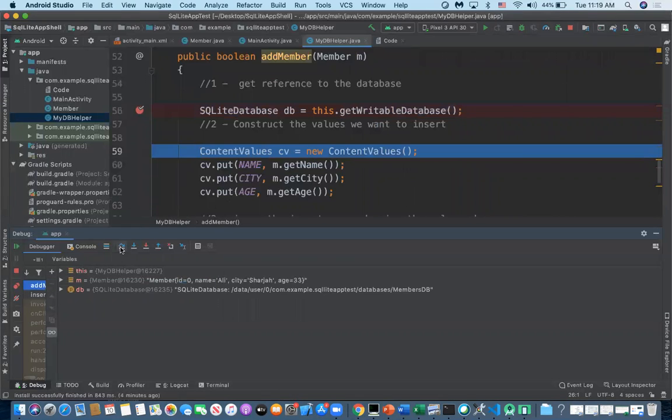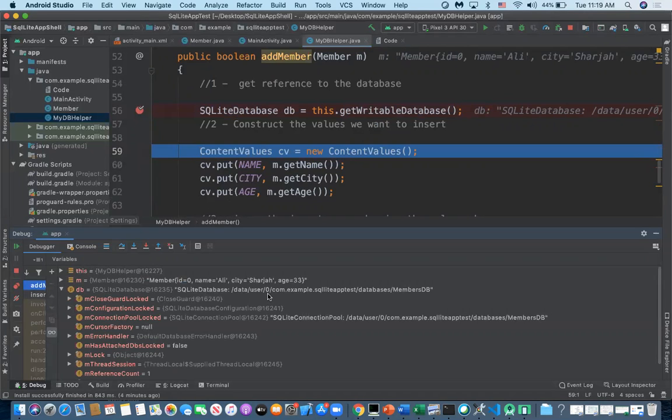If I do this, actually it skipped that part. Okay, I should have clicked on this to show you. Anyway, you notice now you have a reference to the database. Here is my database. Where is it stored? It's stored in SQL database, data, user, 0, com, example, ismail application, database, members DB.